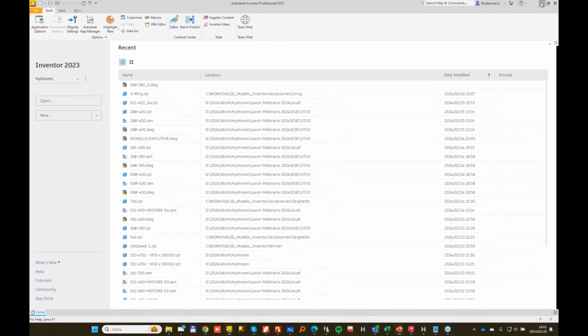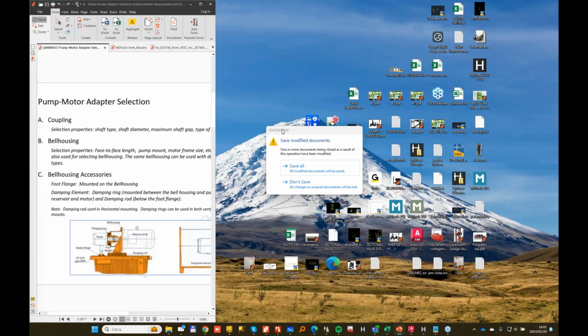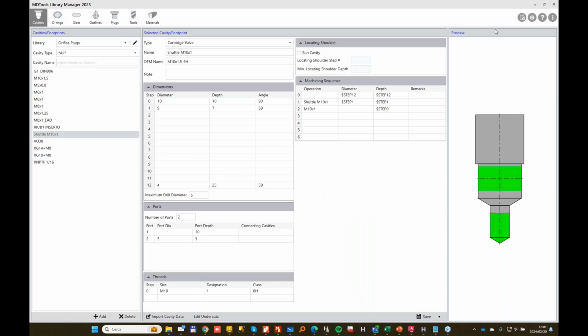The topic today is Library Manager. So I have prepared a bit of material and I hope we will be able to cover all. When we speak about library management, of course, we need to be aware of the implication of what we do in the library and the consequences in the machine drawing for MDTools.